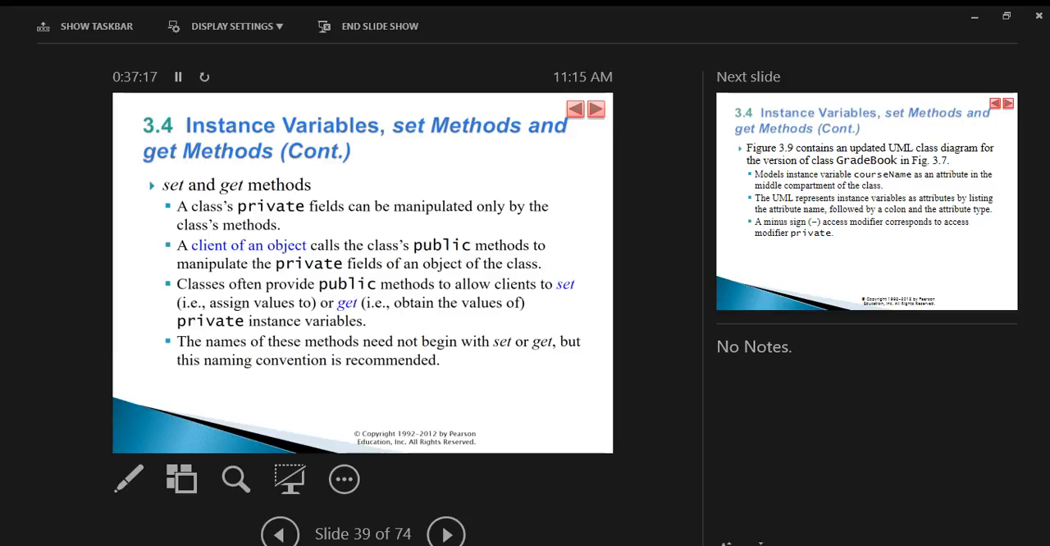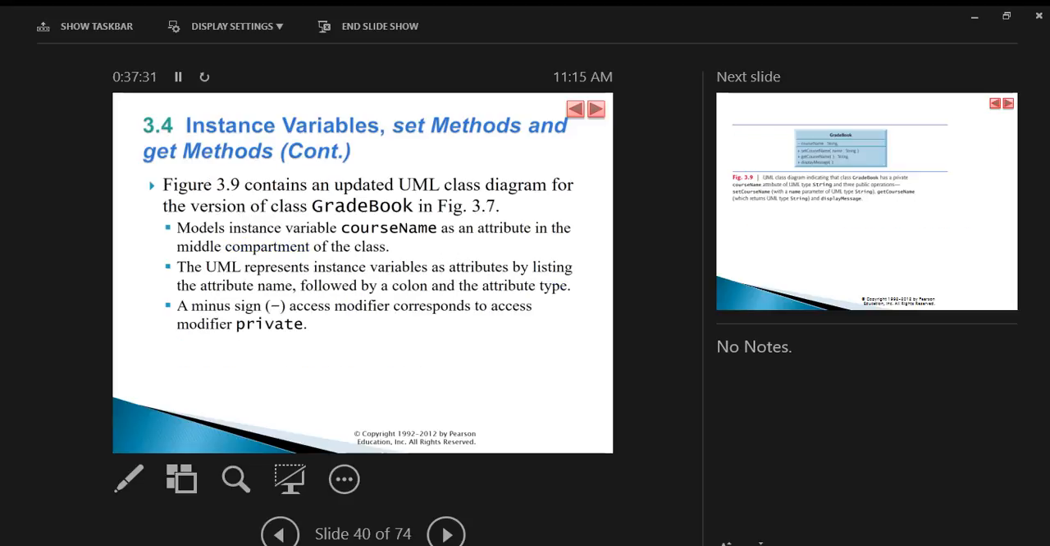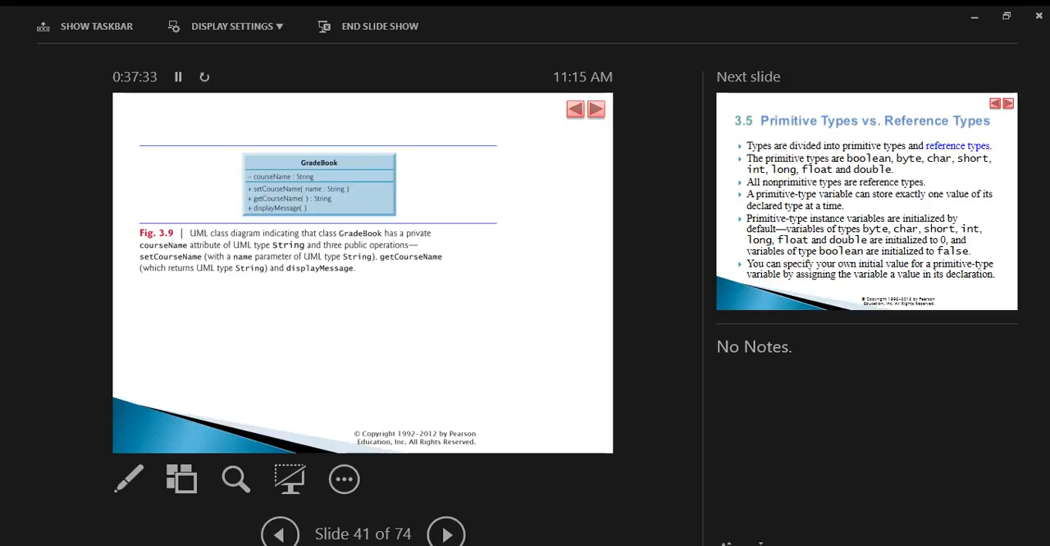So the clients of these objects are going to be, for example, the driver. This is going to call the sets, the gets. This calls display message in this case. This would call set course name. This would call set and get, basically. And this is now the new UML for that. We had setters and we had getters. Set course name takes in a string, sets the course name. Get course name is called, it takes the course name and sends that back out to someone.